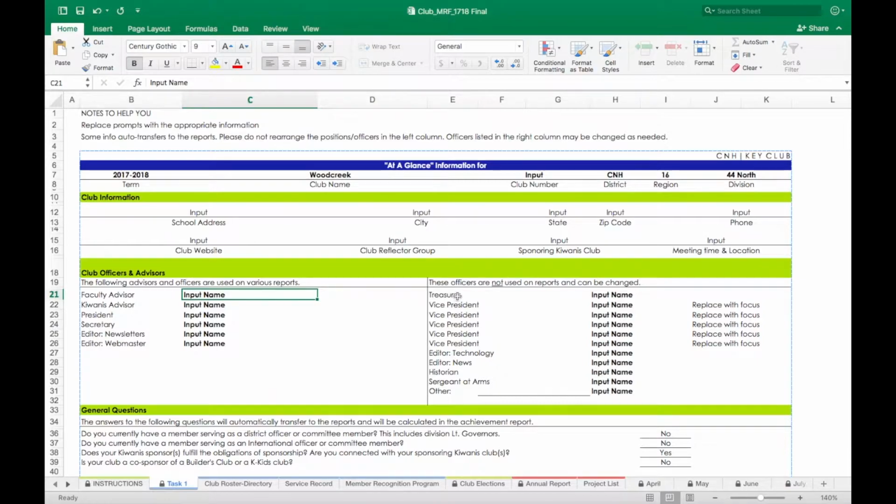The next part of the club officers and advisors section is the part that is not transferred throughout the document, but it is still very important that you input this information accurately just so you have it for reference. So you should be putting your club treasurer's name, and then you should actually have 4 vice presidents. You should not have 5 vice presidents. So ignore the 5th part.